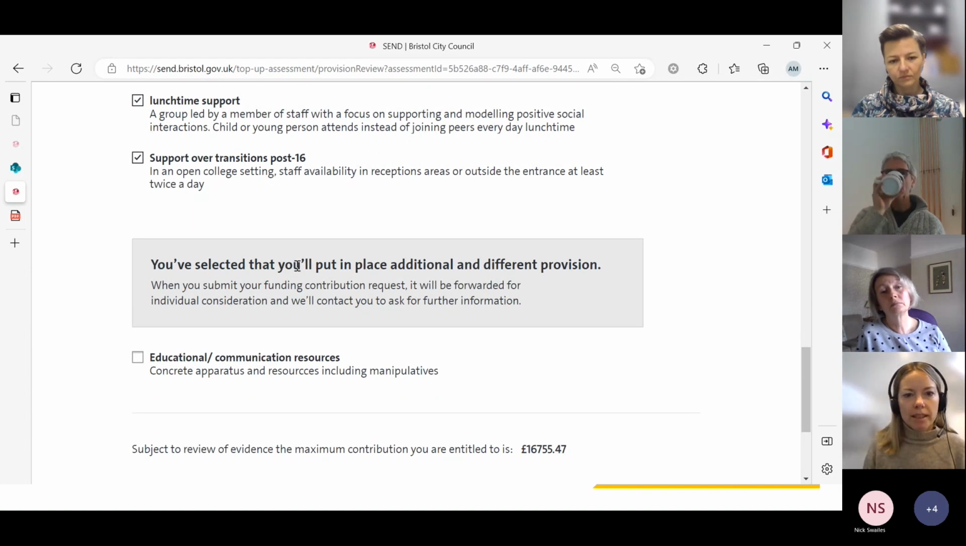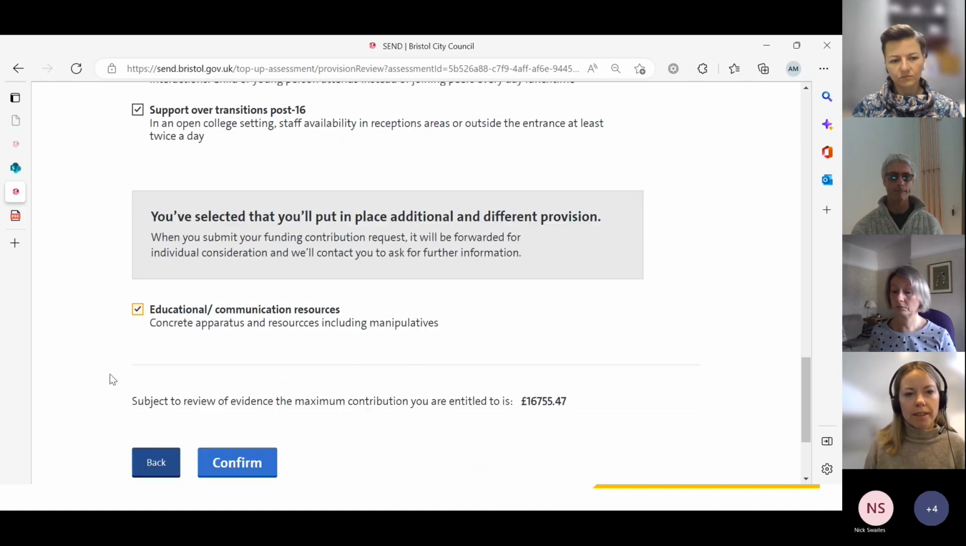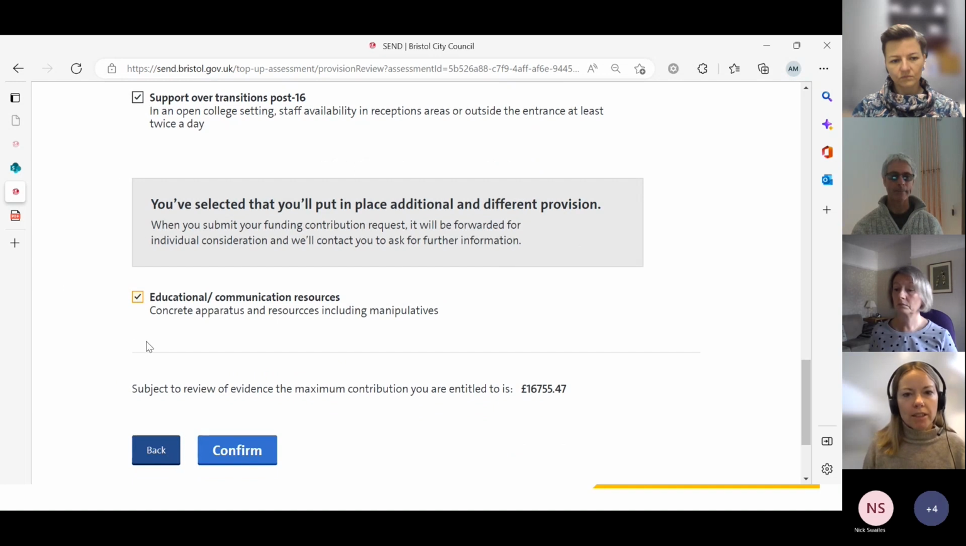At the bottom here, you can see if there are any additional or different provisions. It highlights that fact and says it will go through a slightly different process, just to let you know that if you select that, it won't go through the same application. It will have to be triaged off to go through a different approval.